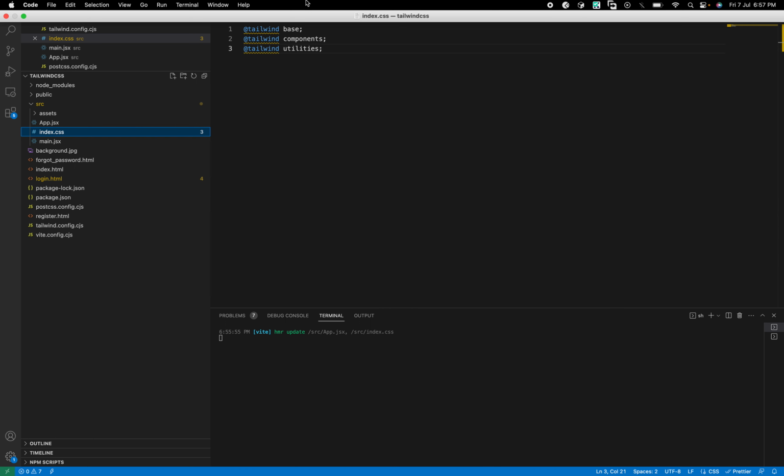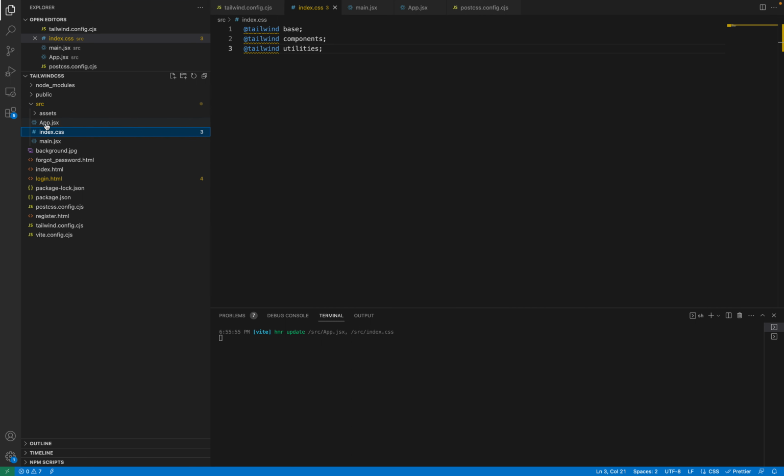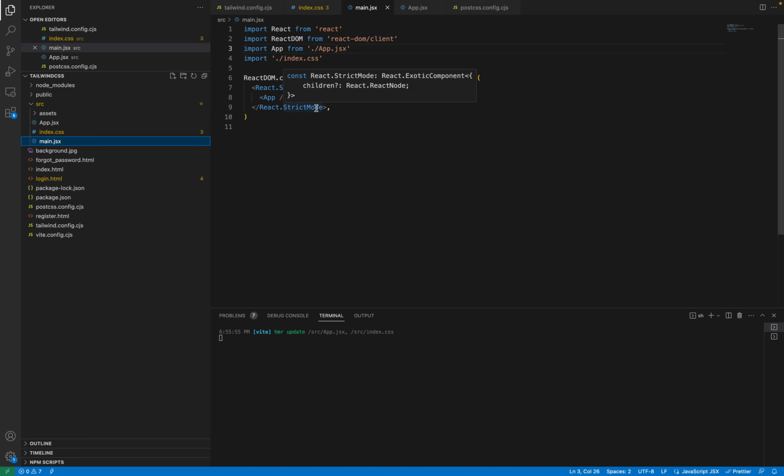Okay, so now that's what we've done so far. What we are going to do next is to make sure we have added the other files that we need to make our project run smoothly. The first thing we are going to look at is the React strict mode.